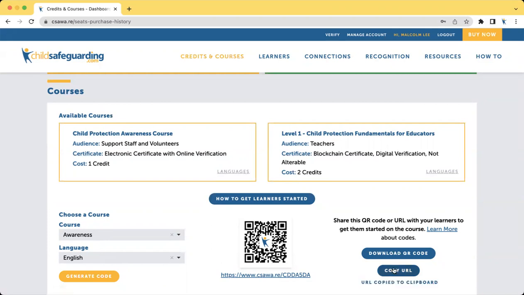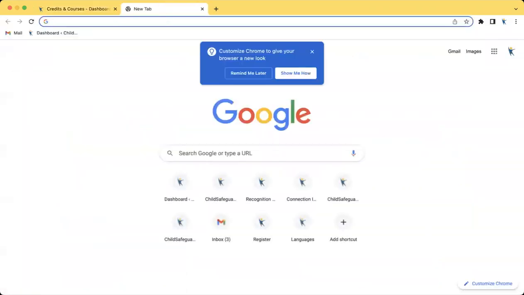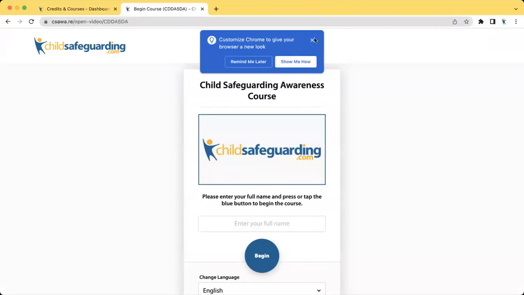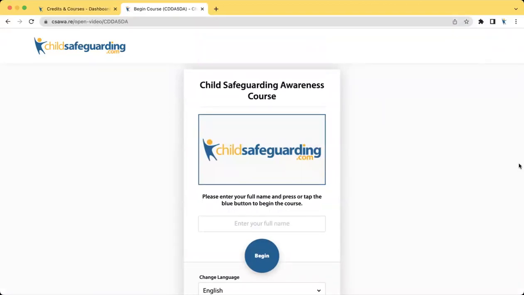So I'm going to do that right now. So let me copy the URL. I'm going to start a new tab, and I'm going to paste the URL here. They can click on it. They can scan the QR code, whatever that is. It's going to take them to the front door to the course.